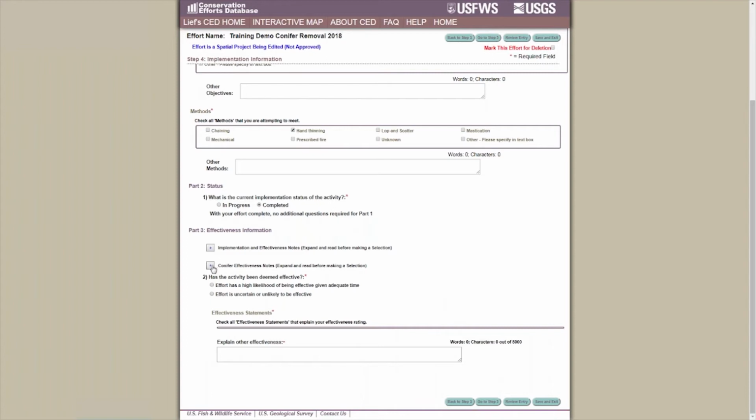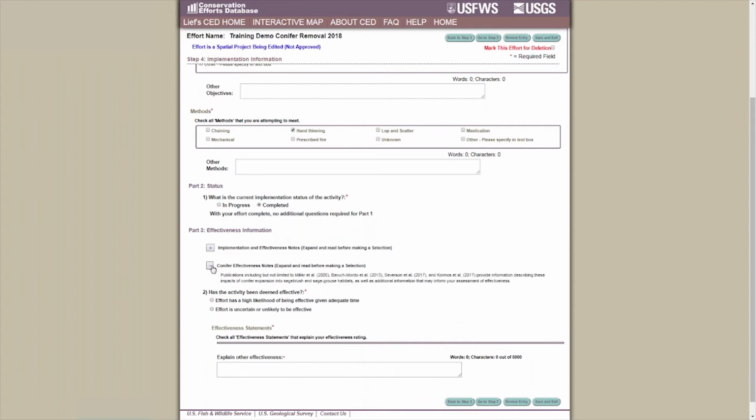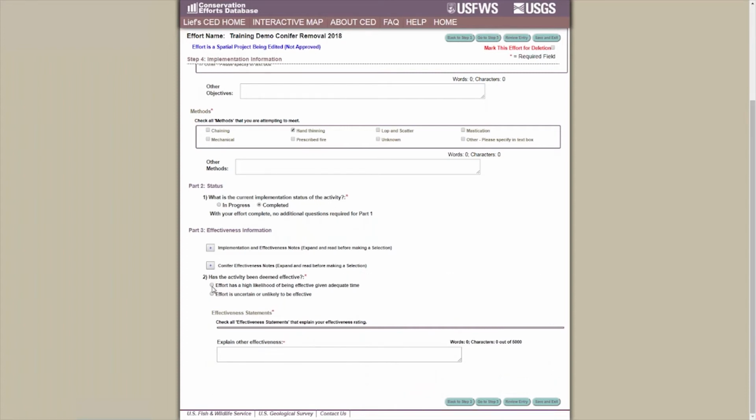Here are some conifer effectiveness notes. Depending on the activity and the time that has passed, you could see 2 to 3 options under effective. Here we're seeing 2. Effort has a high likelihood of being effective given adequate time, and effort is uncertain or unlikely to be effective. There are some sub-activities that are deemed effective upon implementation, such as conservation easements.